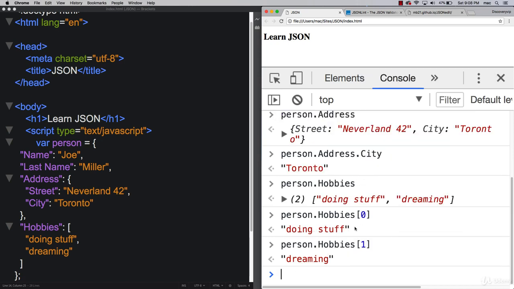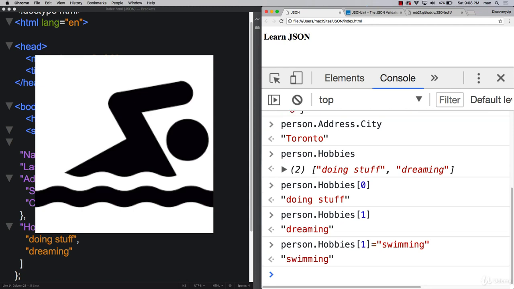So we can return back that information just as easily. And of course, we can also update it as well. So if his hobby changes, and this is, again, where JavaScript, it's just so easy to work with these objects. We can update those values. So maybe one of his hobbies is swimming. I'm not sure if swimming is a hobby, but there we go. We can update that one to swimming.